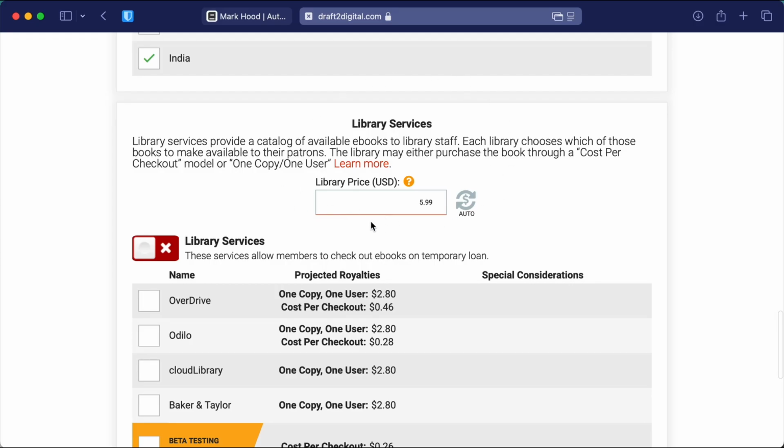Library prices can be different. So they can either do a cost per checkout or a one copy, one user. So let's activate this. They have an option. What some of them will do is one copy, one user. So they will buy perhaps just one copy of your book, and then they can lend that to one person at a time, and they will keep lending it to people one by one, and you only get paid the first time. Kind of like if they bought a physical copy of your book and lent it out to people. That's that sort of model.